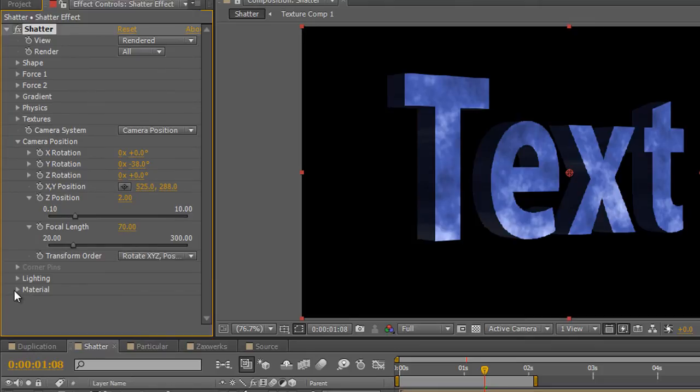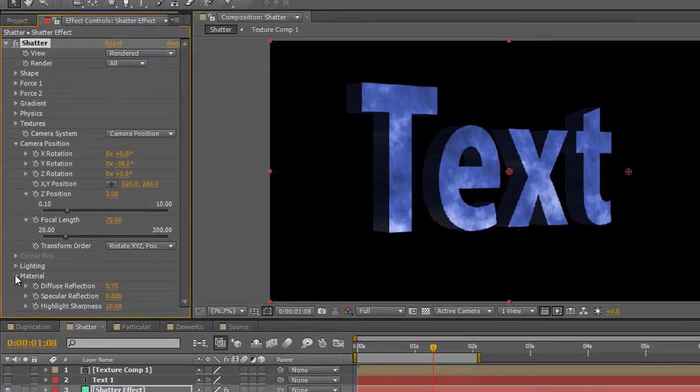There are also some material options at the bottom. I'm not going to go through these, but do bear in mind that if you want the item to look more metallic or plasticky with a different kind of reflection, you can actually play with those material options, but that's maybe for another tutorial at another day for material options on 3D layers.